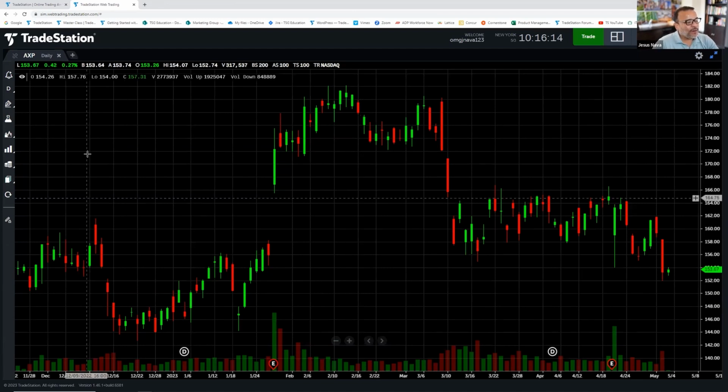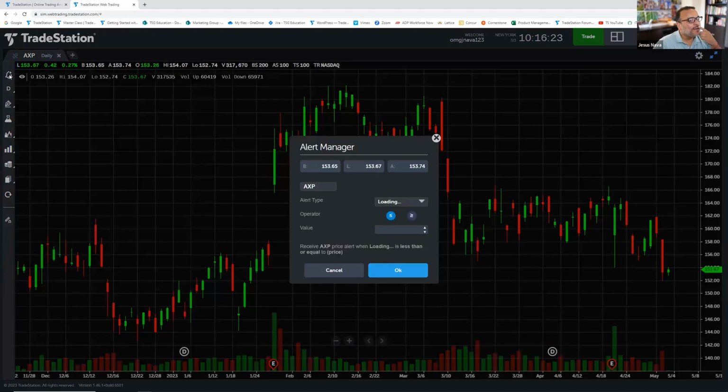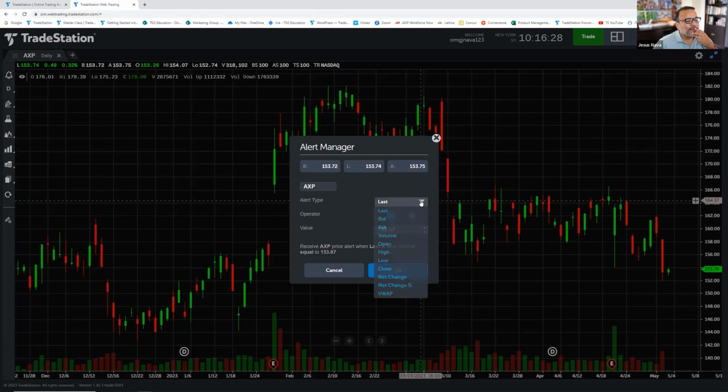Okay, so here on the chart toolbar, we have the ability to set alerts. This is something that I haven't looked at before, but I'm going to click here on new alert and see what I can do. So this is American Express. I can set an alert on different quote fields. This is very similar to the alert functionality that you find on the mobile device.